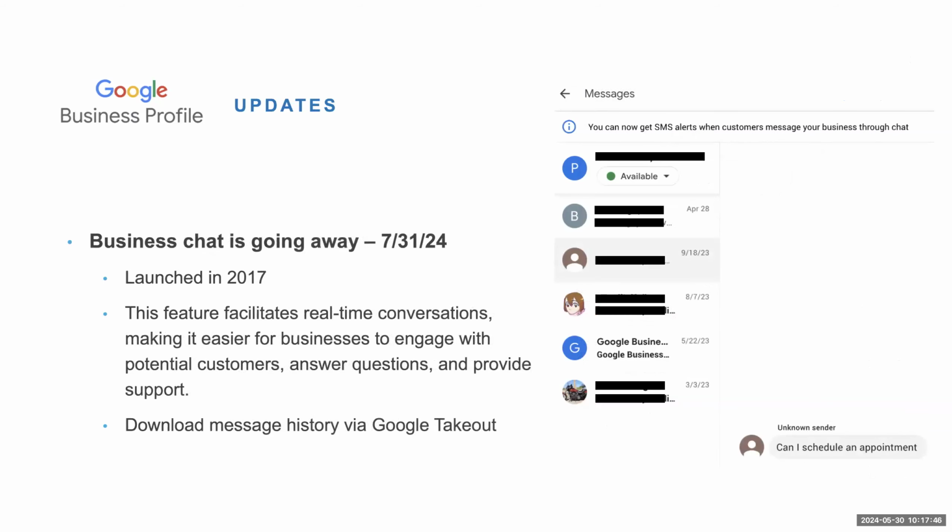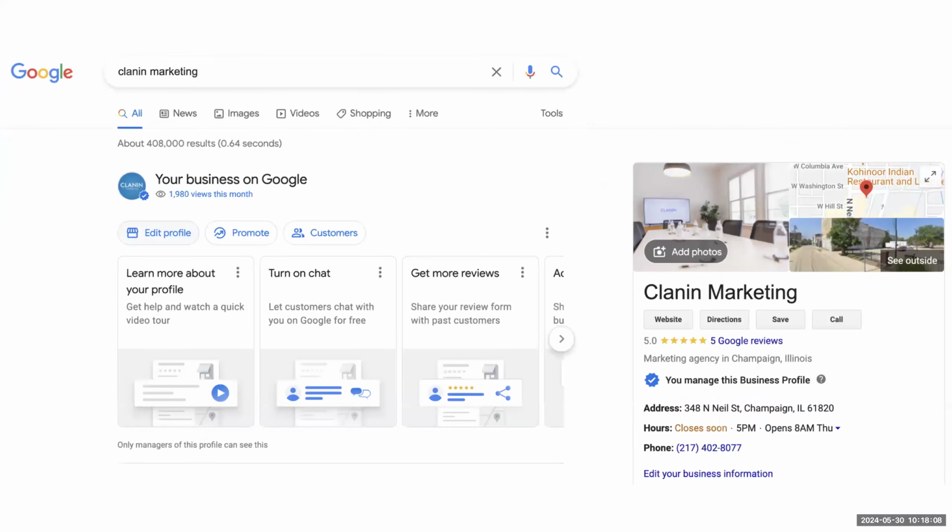Another sad update, they are also retiring the business chat. Now, I did black out some of the items on the left. It really just showed the client or the business name, the people that were sending messages in. This was launched in 2017. You did have the option to turn this on. So if I go back real quick, if you don't mind. Okay, right there underneath customers, you see that card that says turn on chat. That's the feature that's retiring this July.